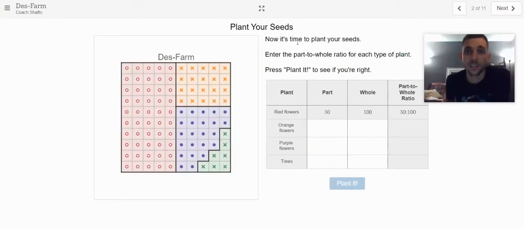From here, it says now it's time to plant your seeds. Enter the part to whole ratio for each type of plant. Press plant it to see if you're right. So we have red flowers, and if we were to count the red flowers, we see there's 50 of them out of 100 total acres. So the part to whole ratio is 50 to 100.